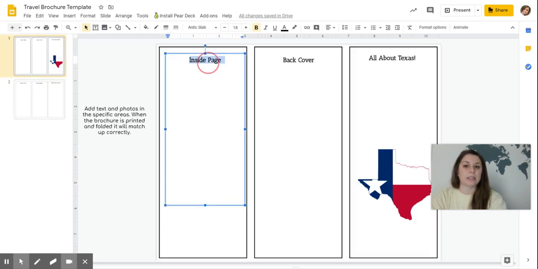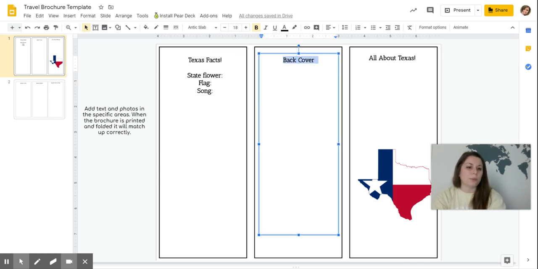Then, this next part, this inside page, is a really important part. So I'm going to erase that title and I'm going to say, "Texas facts." I'm going to tell you about our state flower, our flag, our song, and all that kind of stuff. When we became our own country and got our independence, when we became part of the US, all that stuff would go there in Texas facts. And then I would decide what I'd want to put here for the back cover.